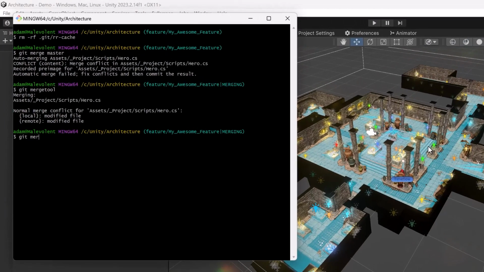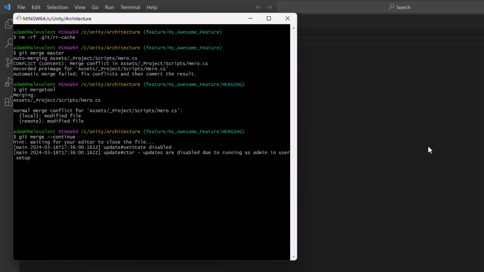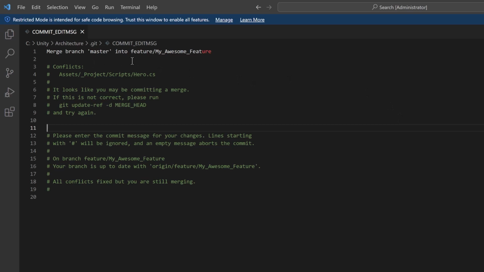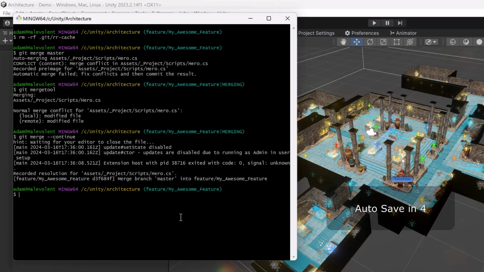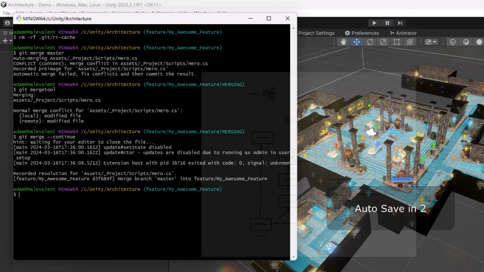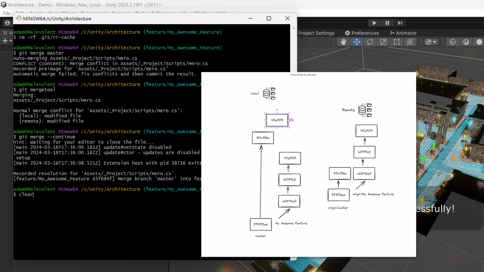Now that I've solved all the conflicts, I can continue my merge, and it's going to prompt me to give this merge commit some kind of special name. I always just leave it. It lets me know what I just did. I merged master into the feature, and we're done. We now have a new little commit on our branch. Let's have a look at that quickly.